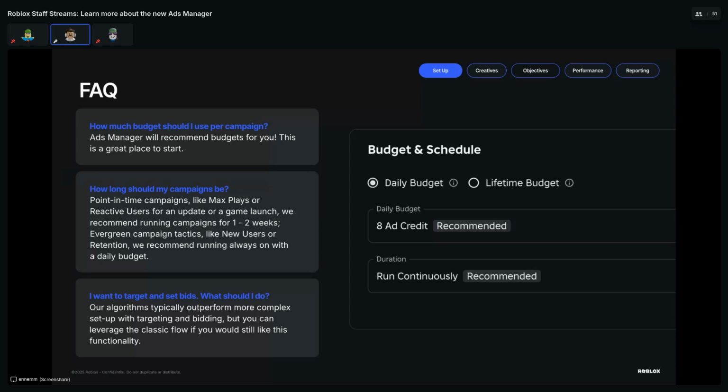In the new flow, you still can have these guardrails. If you're in the Ads Manager and you scroll down to the bottom of the page, you'll see an audience targeting section. And this is where you can add targeting guardrails like geo or location and also device. But if you're trying it for the first time, we recommend keeping those options open and just letting Roblox do the work to get you the best results.